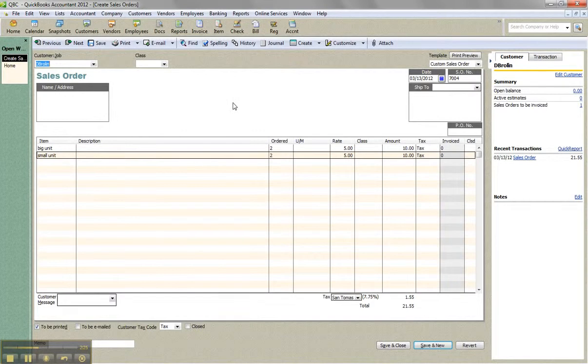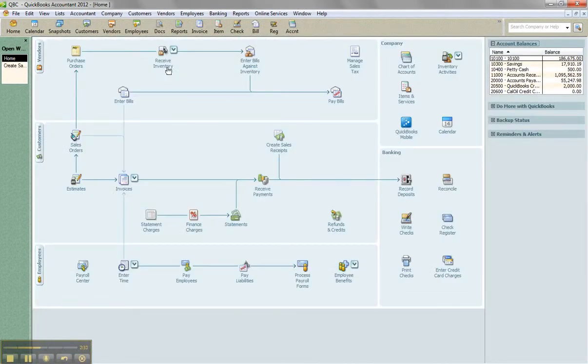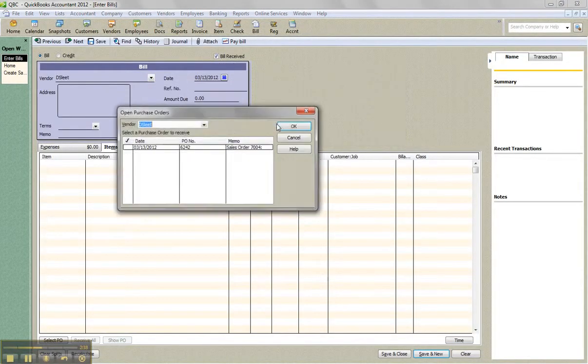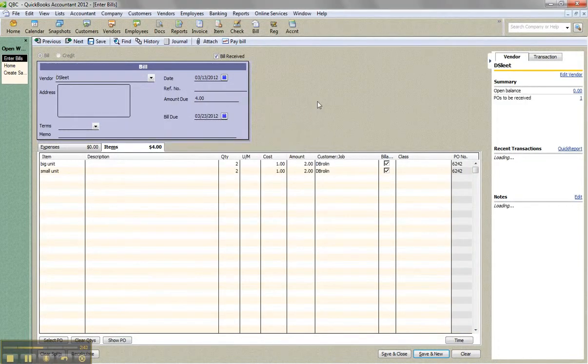And I still have my sales order. Nothing's been invoiced yet. You can back order if you want, but I don't even have any quantity, so I'm not going to go there. And go back to the home page, and I'm actually just going to receive the inventory, in this case with a bill, and choose D-Sleet. I have open purchase orders. Check off the purchase order there. Going to bring them both in. Now this will increment my inventory for both the big and small units.